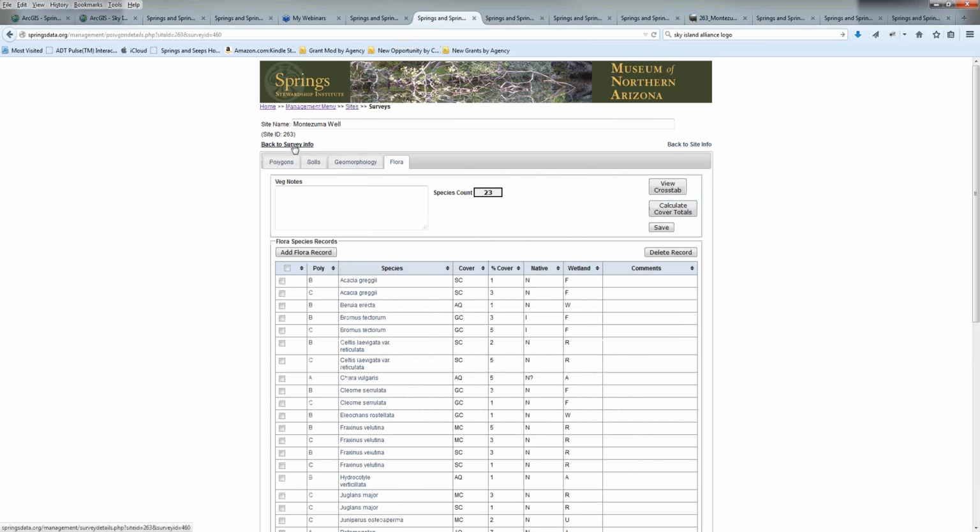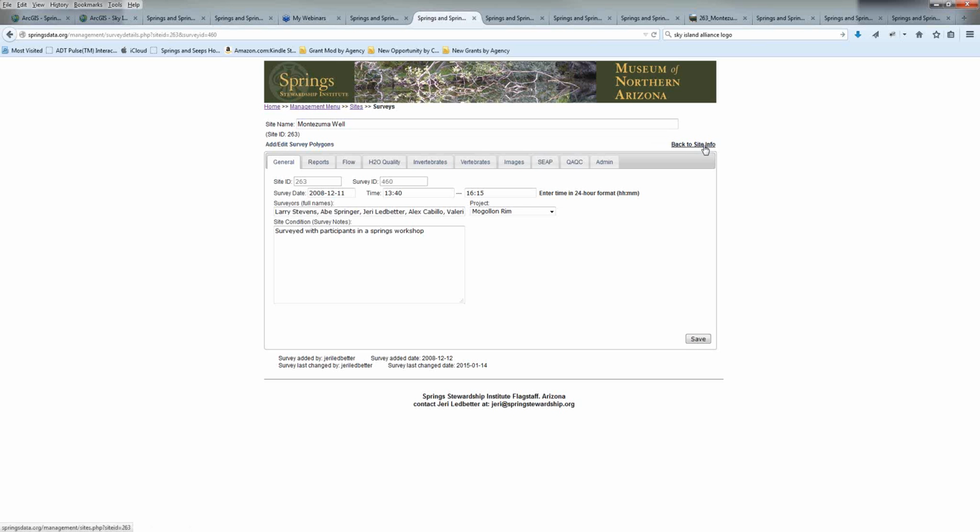So I'm going to go back to the survey information. Every survey has to be associated with a project, and this survey is associated with the Mogollon Rim project. So in order to see all of this information that I've been showing you, you have to have permissions to access the land unit that this is on, and also the project that this survey is associated with. So maybe Louise suggested West Hospital Flat.